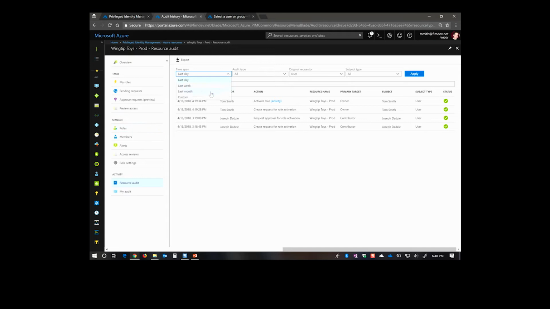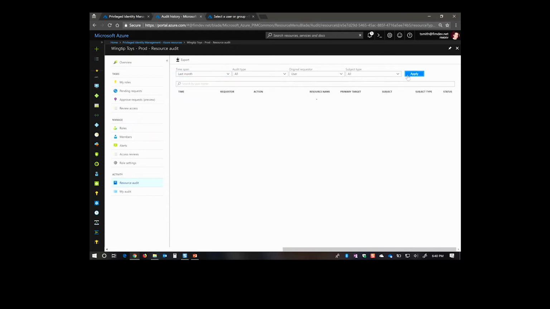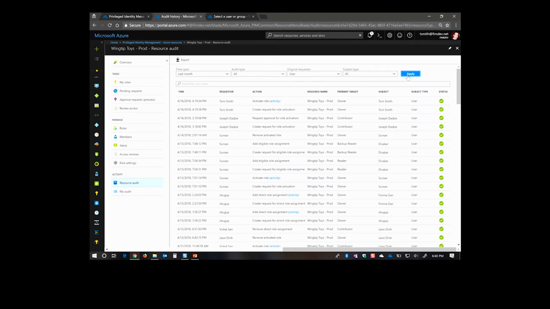But if I wanted to look at the last month, there's been a lot of activity over the last month. We've been testing this out. You can see that all of this activity is going on within the resource, the subscription itself. But I also have specific users that are activating their role, and I can click on this activity link that will take me directly to the activity that's correlated with that particular user's role.